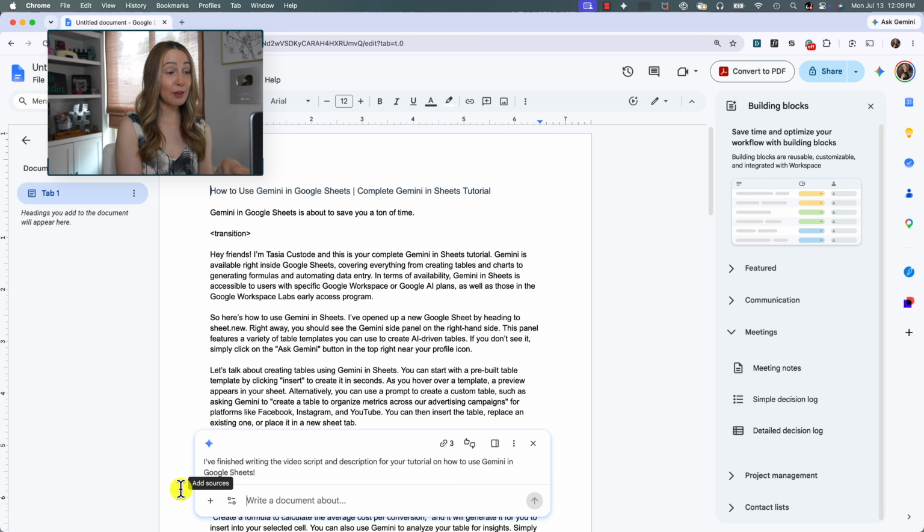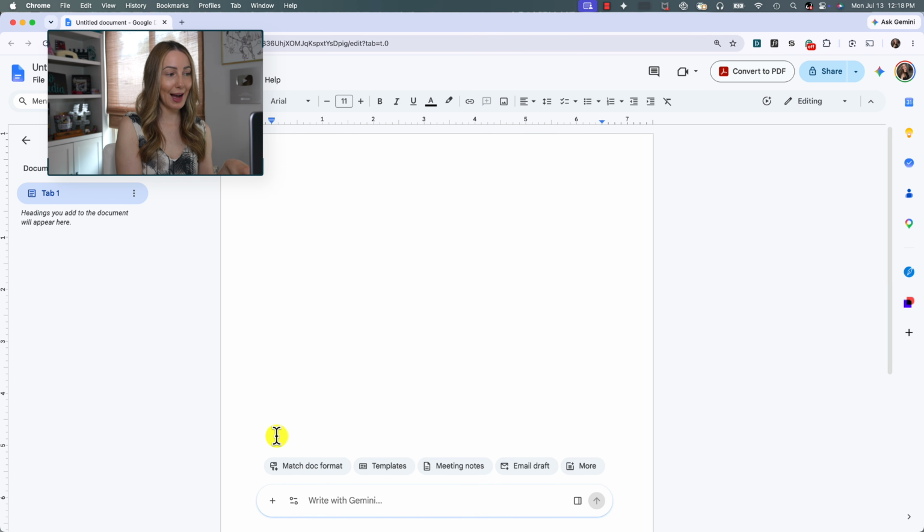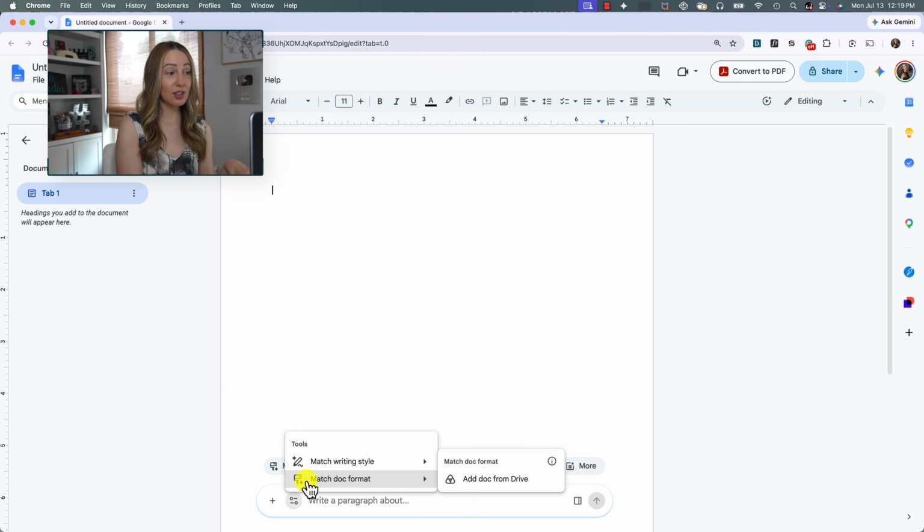And by the way, if you don't have the Match Doc Format quick access button, you can still do so by clicking on Tools in the prompt bar. This also works from the side panel, by the way, and then hovering over Match Doc Format, and then you would upload the reference doc from there.